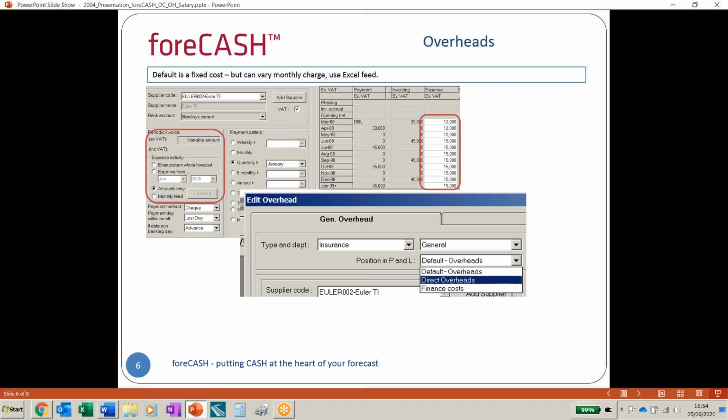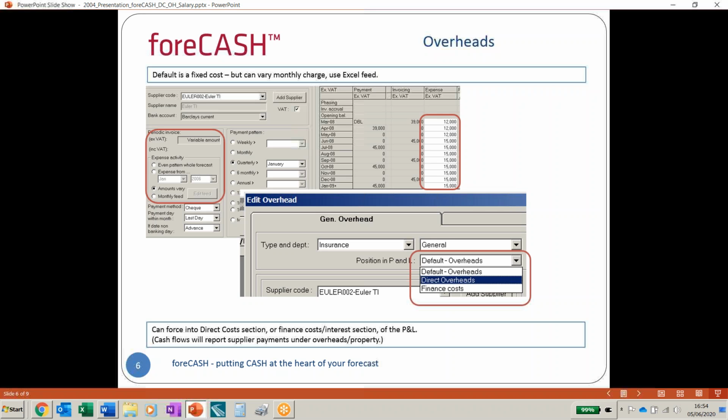Again, default position for overheads is within the overhead section, obviously, but if for whatever reason you do need to put a cost that was created as an overhead into direct costs, you can do that. Again, the reason you might do that is if there was an unusual payment pattern, or similarly, you might have an overhead called bank charges and decide that rather than putting it in overheads, you want to move it down into finance costs, and that's the third position you can put a general overhead.